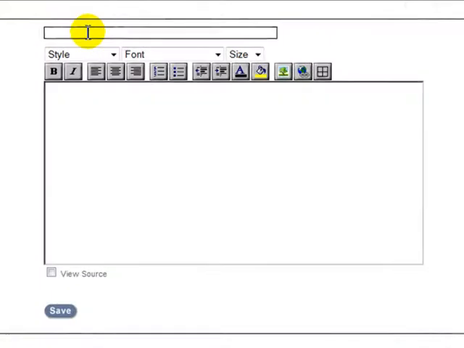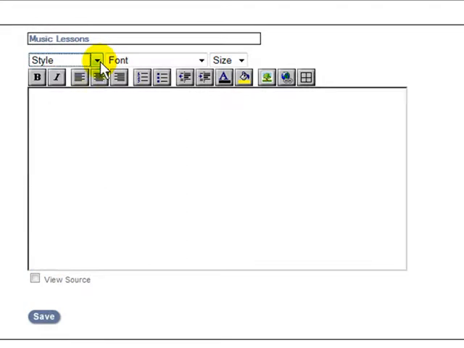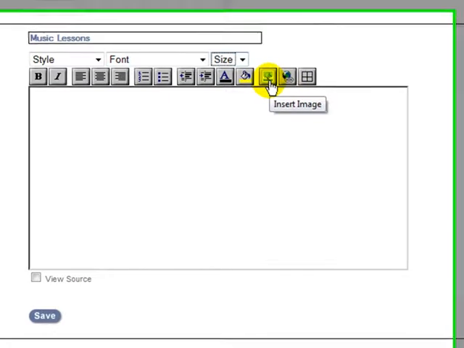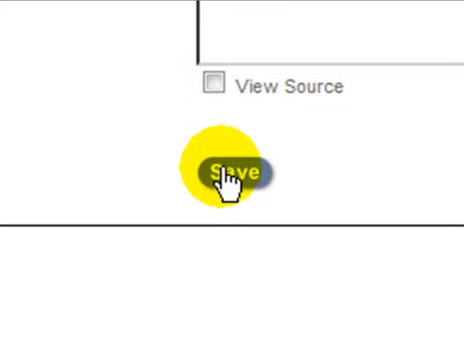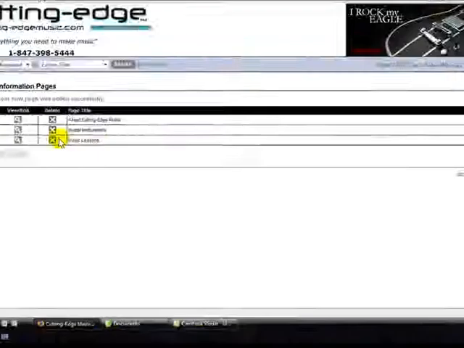We need to name the page. And within this area here, it's a text editor, so you can type in whatever you wish. You can copy text from another source and paste it into here. And then once you have it in place, you can set the style, you can set the font and the size of the font. You're also able to paste in links, and pictures can be imported in. And when you're all done, you would save the page by clicking save. And now we have our page.